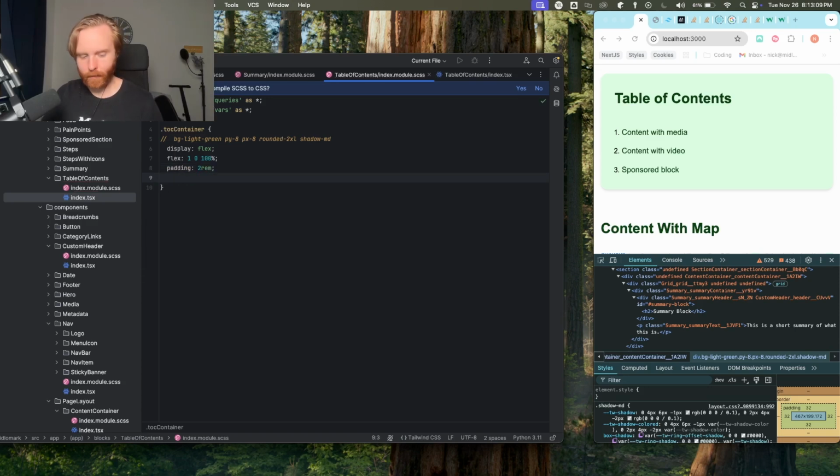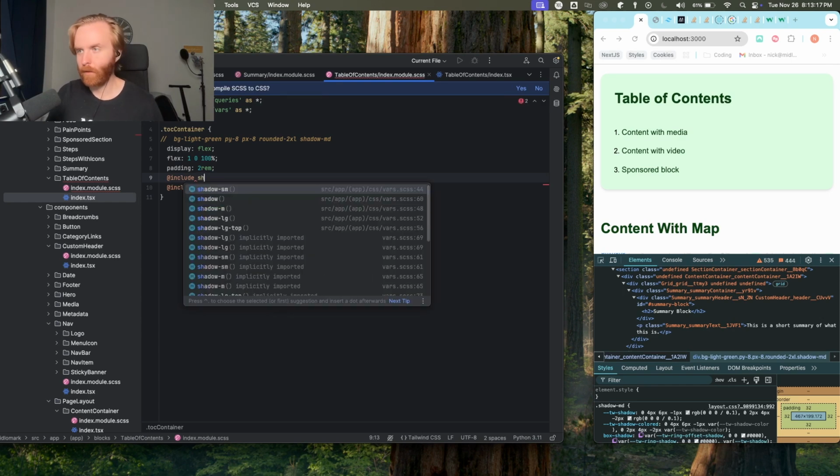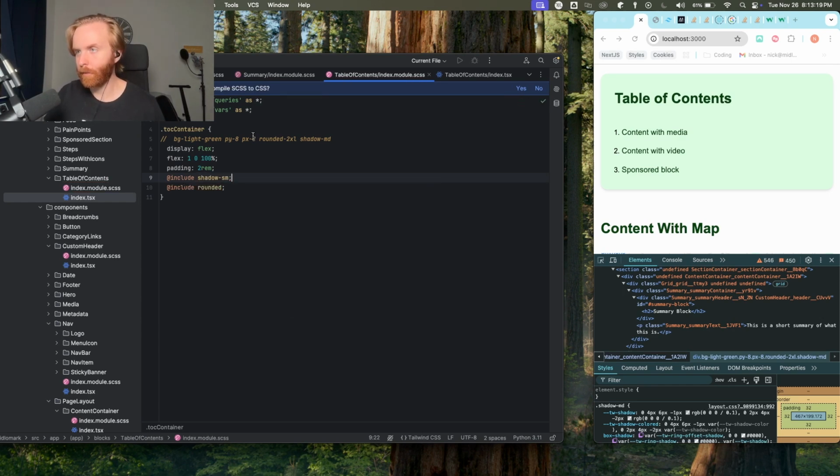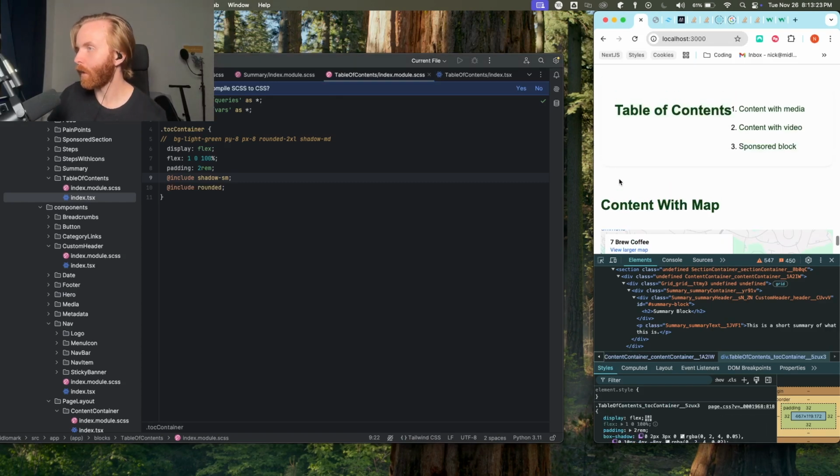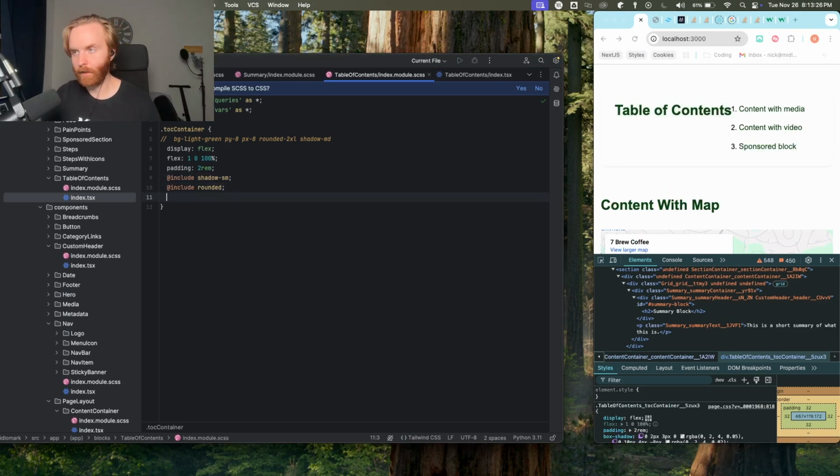We don't need to do the 2XL, so we're just going to include rounded, which should be plenty. And we're going to include a small shadow, which should also be plenty. So if I do that, nothing should change except for the shadow. Oh, and the background color, which I did not set.